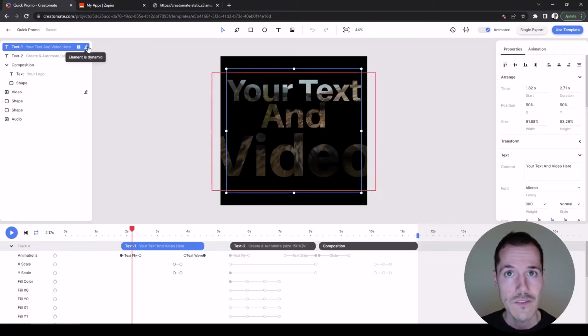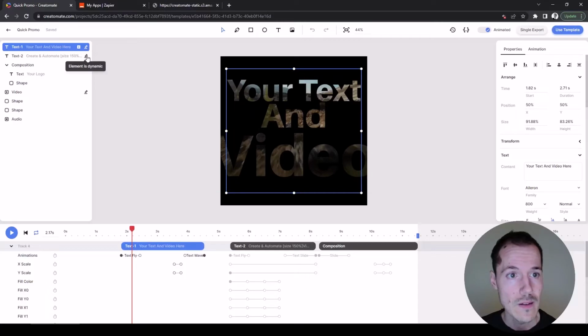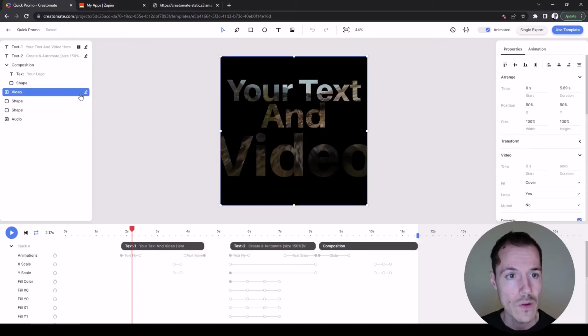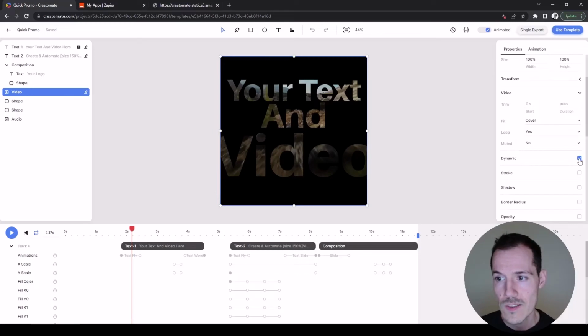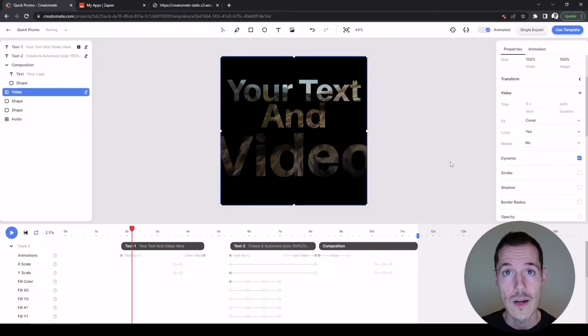You can see if an element is dynamic by the pen icon over here. So this text 1, text 2, and this video element are all dynamic. If not, you can set the checkbox over here to make an element dynamic. This is required to have them show up in our Zapier configuration.